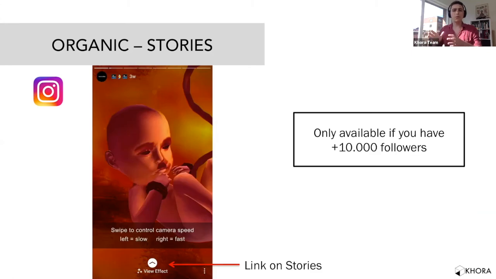When it comes to organic posts, we can create stories on your Instagram page. If you have more than 10,000 followers, you can create a story, and using that URL link, you can add it to the story. And when people swipe up, the filter turns on immediately. So it is a possibility.